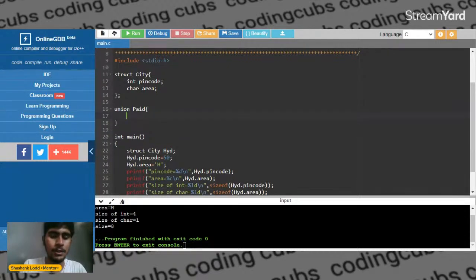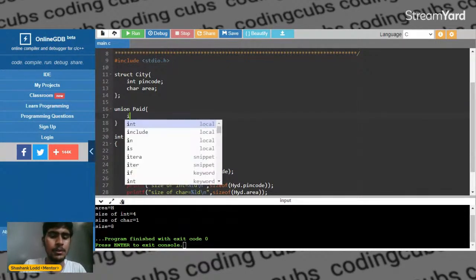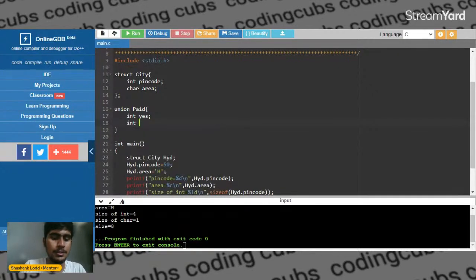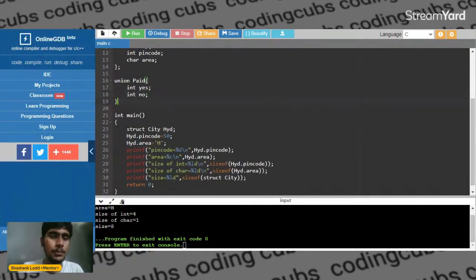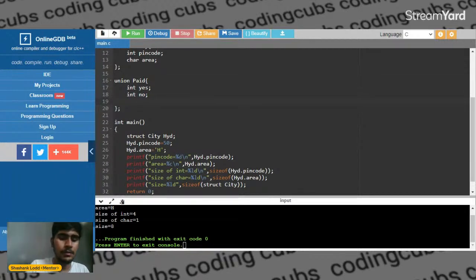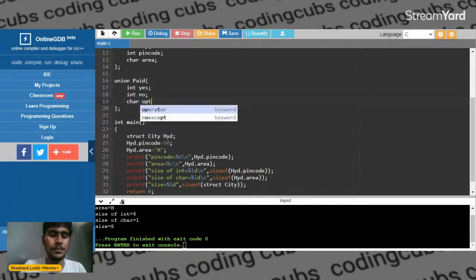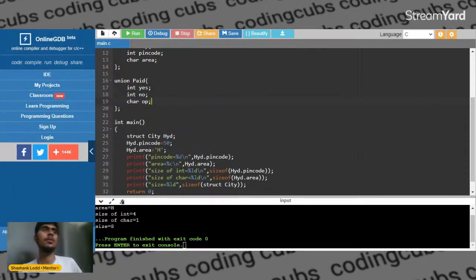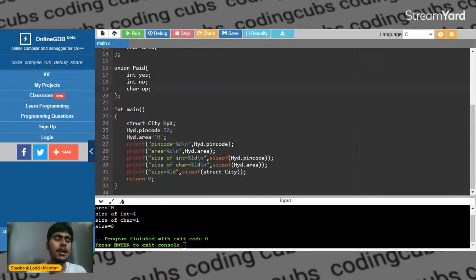I've created a union called paid, and we've written integer yes and integer no. Now integer yes and integer no are the two variables in the paid. Or else we'll create another called optional, like yes or no, or there's some error in it. So we are creating three. Now here we have a structure. All this is about structure.